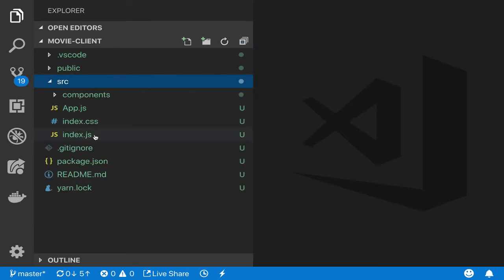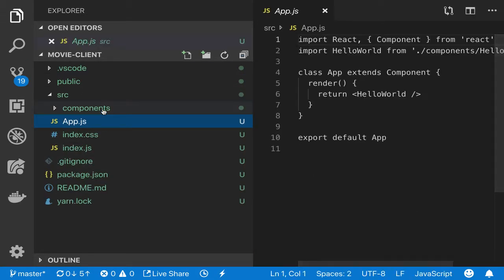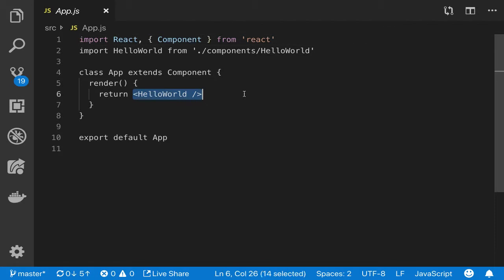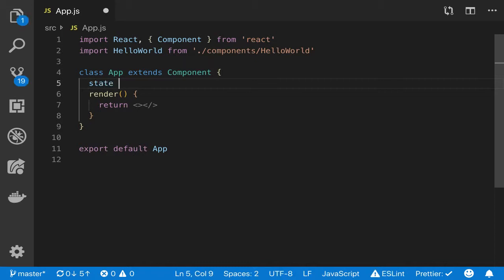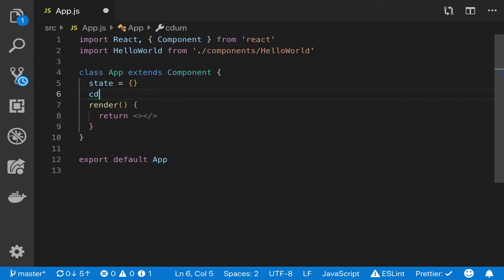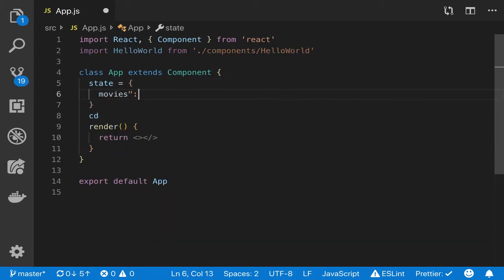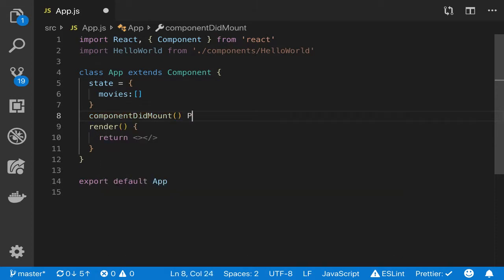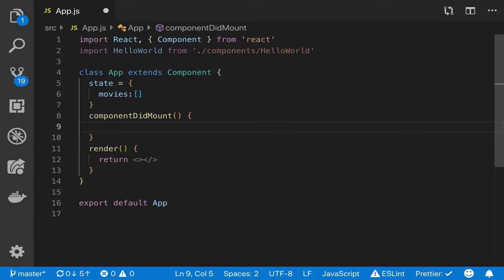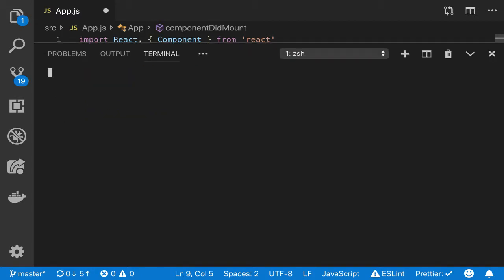So, React. Hey, source folder, right? Hey, hello world component, let's get rid of that. Gonna brush off our JavaScript skills here. So we'll be going to an API, so we'll need some sort of state. Inside of our component, we're going to be showing a list of movies. So movies is going to be an array because it's going to be a list of movies that we're going to be showing. In our componentDidMount, we're going to be making a request.